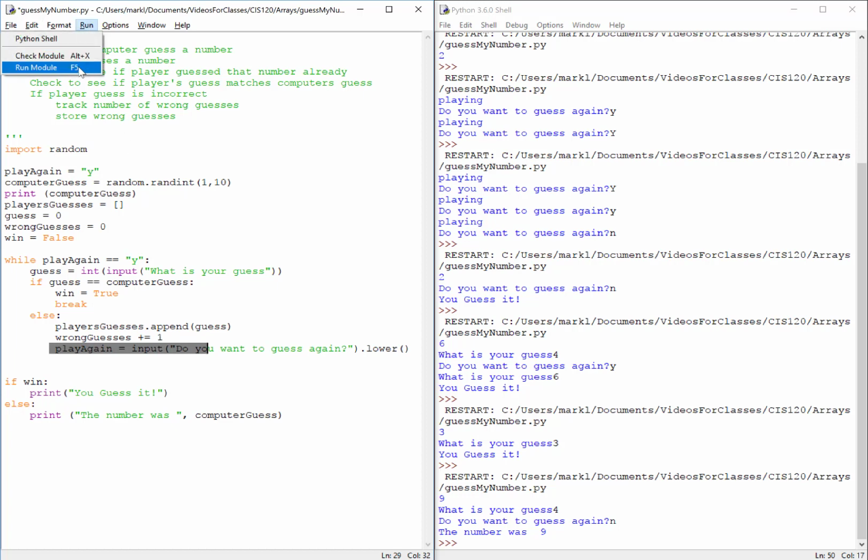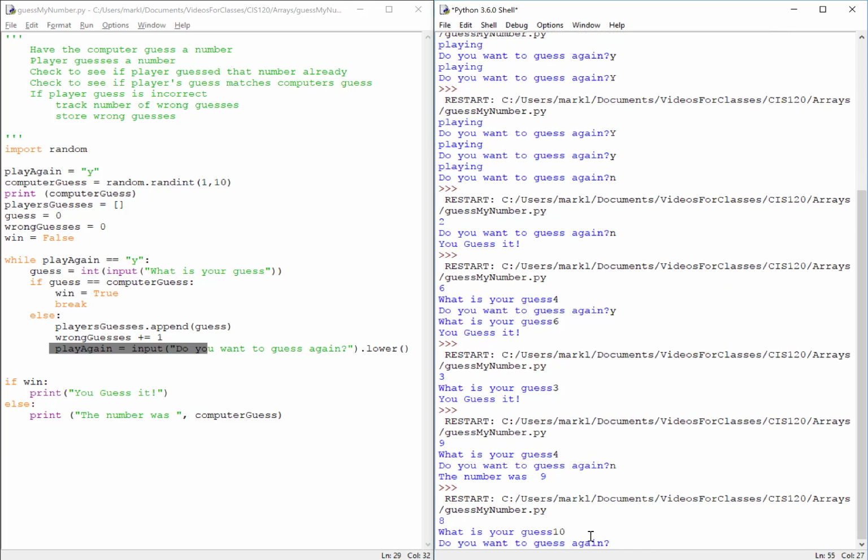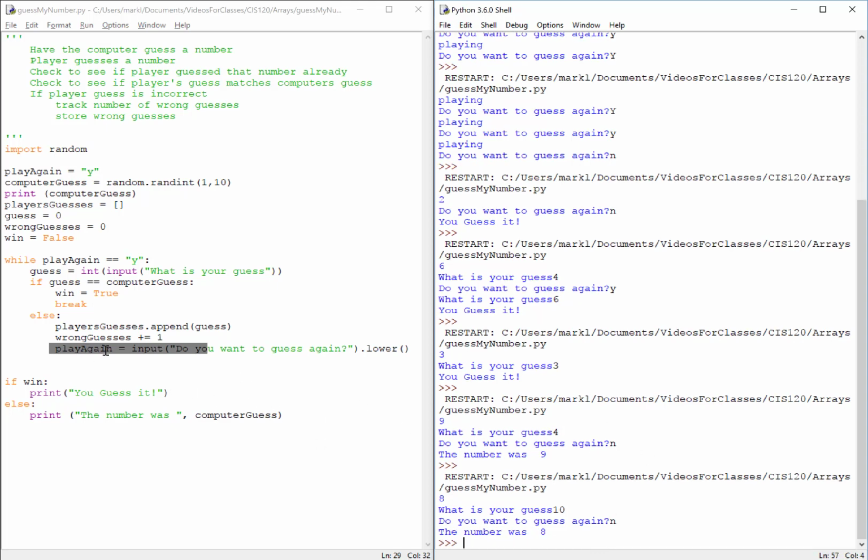So let's test that portion. Now we're going to guess incorrectly. What is your guess? I'm going to guess a 10. Do you want to guess again? No. All right, but I didn't really test to see if my wrong guesses was working.